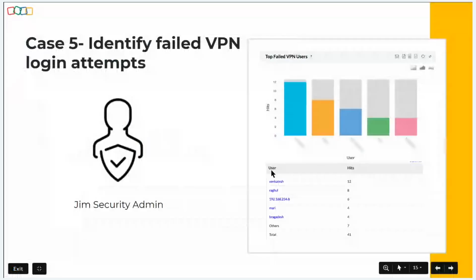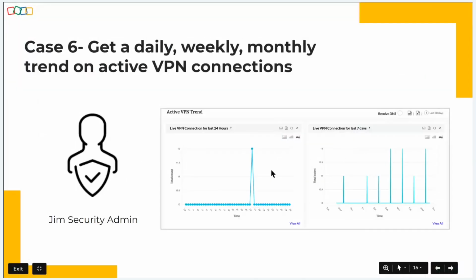All right. So moving on. So now that a lot of employees are accessing the company's network via the VPN, for device and bandwidth allocation purposes, it becomes extremely important that Jim identifies the busiest hour and the leanest hour and plans the VPN infrastructure accordingly.